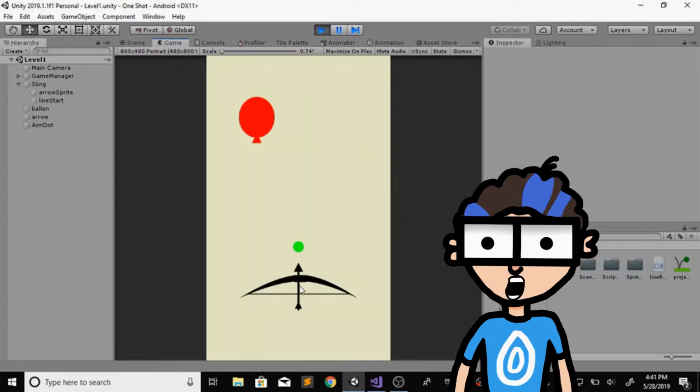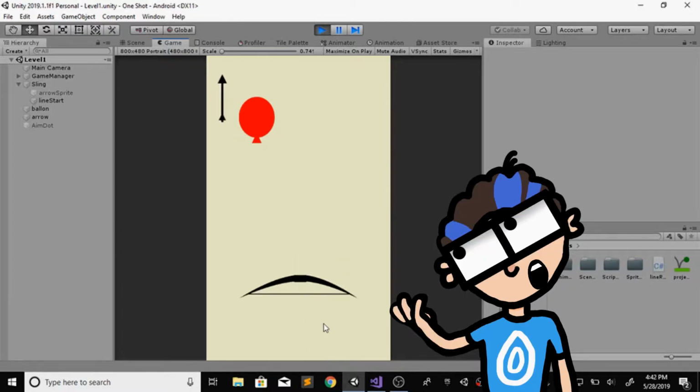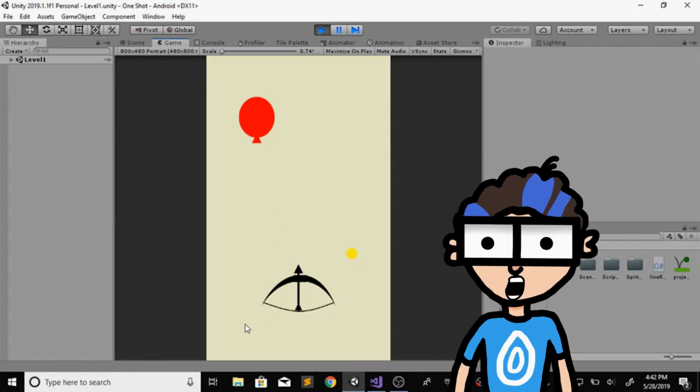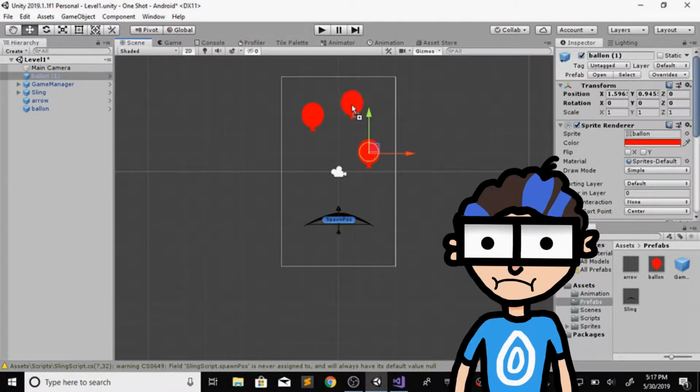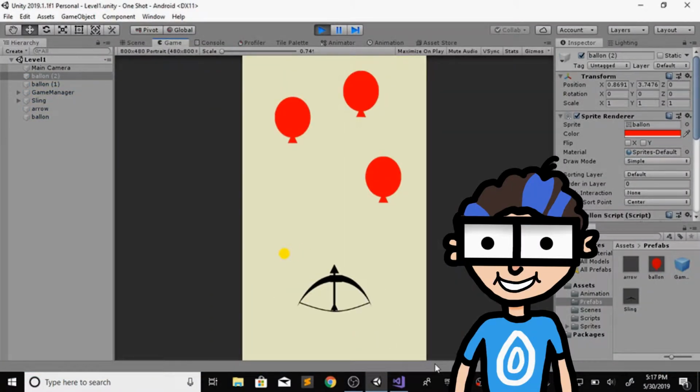I added a little dot on top of the bow to act as an aiming implement, but I would later change this due to how difficult it is to aim with the little dot. The dot also serves as a power indicator, showing how powerful your shot will be depending on how far you pull the arrow back.